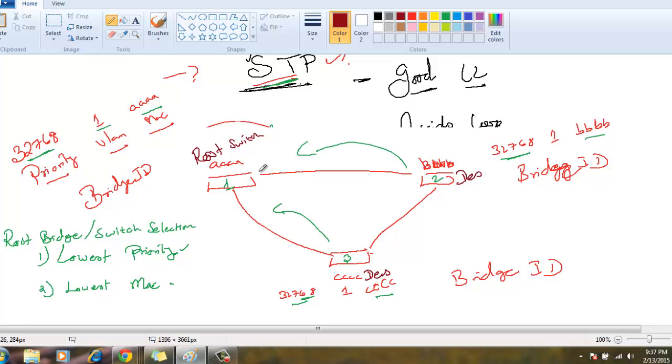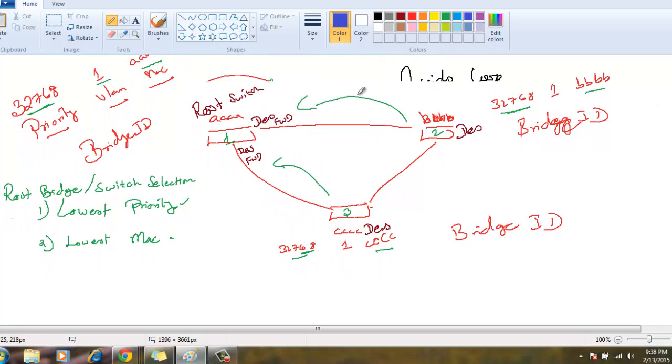Now, all interfaces on a root switch will be designated to forward. They don't block. Next, the root switch election is over. Now these two switches will try to find the low cost path to reach the root switch.